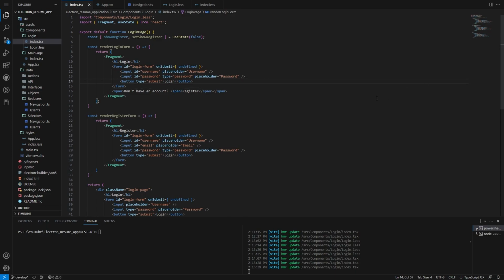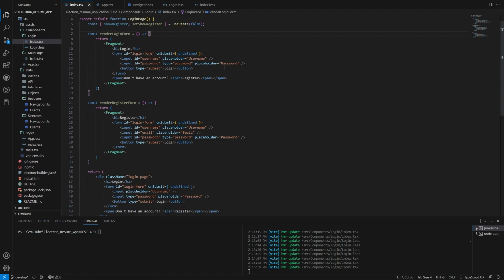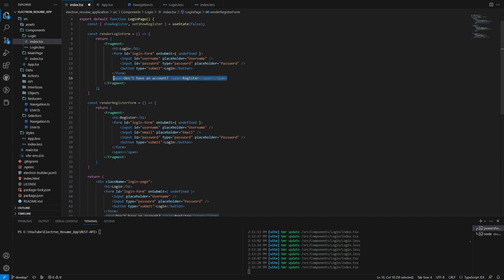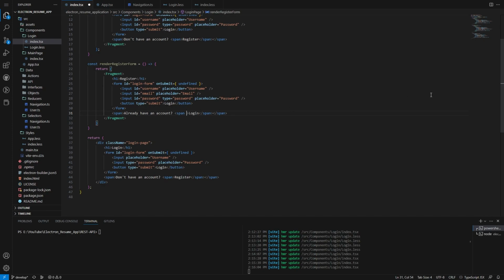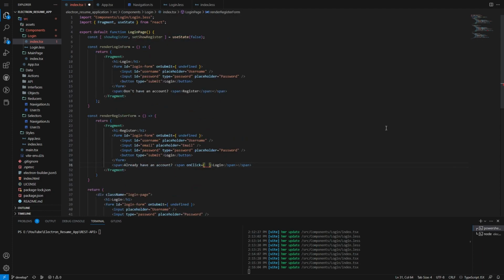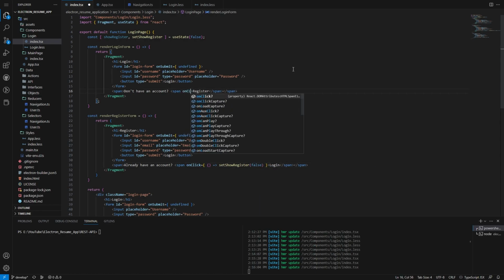All right, that should do that. So currently we can't submit our form because we don't have the function set. We'll have to work with that here in a second. Create another one. They already have an account. Log in, and then let's just do on click. Set show register false, and same thing here on click.